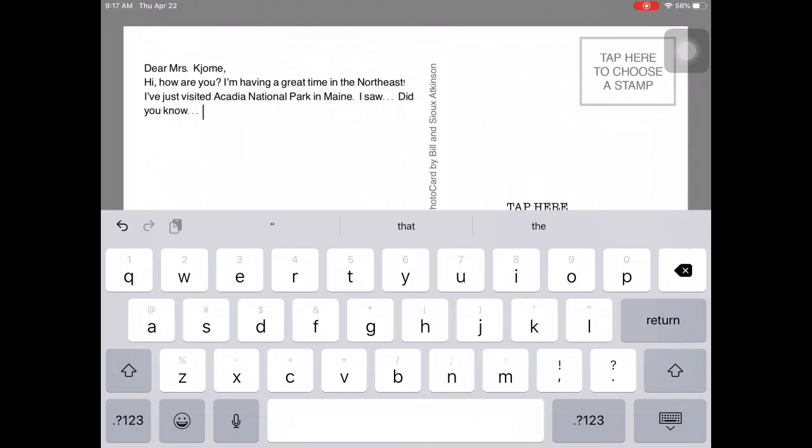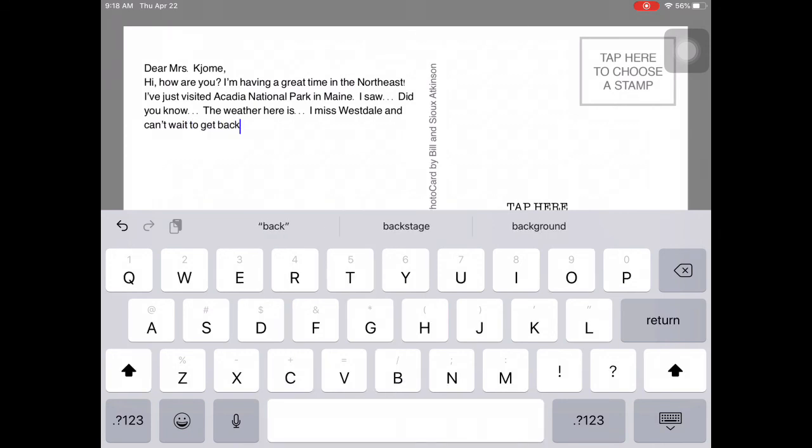I can say something about the weather. The weather here is, maybe animals I saw at the park, or key features, or anything that I learned. Remember, I'm going to use the information for my notes. You can end with, I miss Westdale and can't wait to get back. I don't know, something like that.